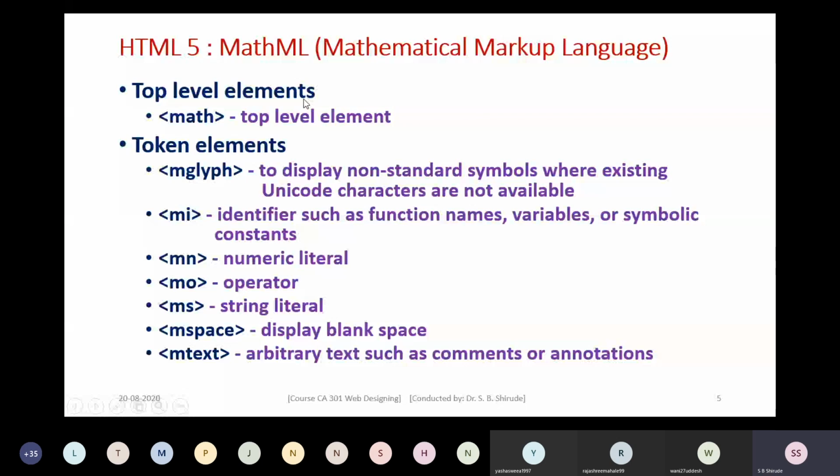Like in an HTML web page, we have a top level element HTML. First of all, we write HTML and then we write the head section and body section. Likewise, for writing the mathematical structures, you should include all that in the math element. Therefore math is the top level element. Then after this category, the next category will be token elements. Under token elements, we have several elements that we can use.